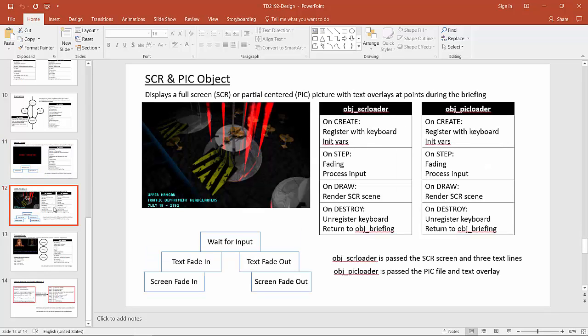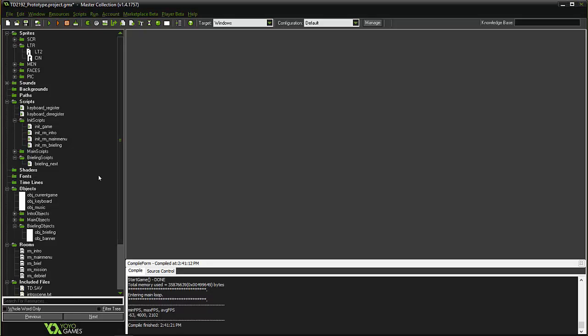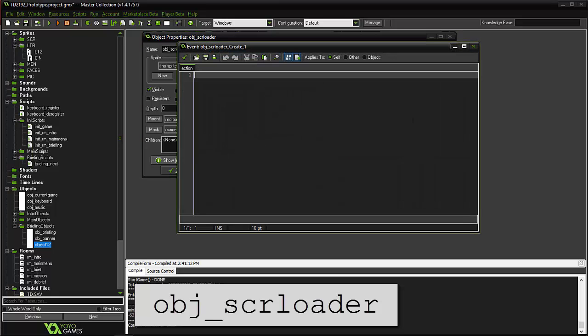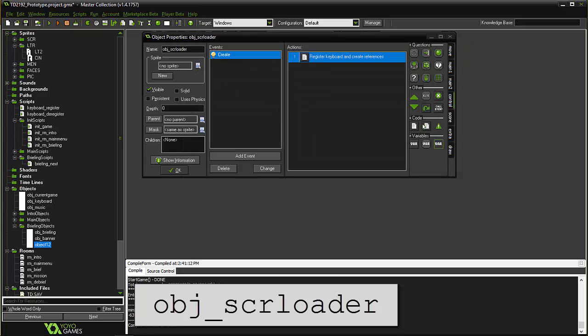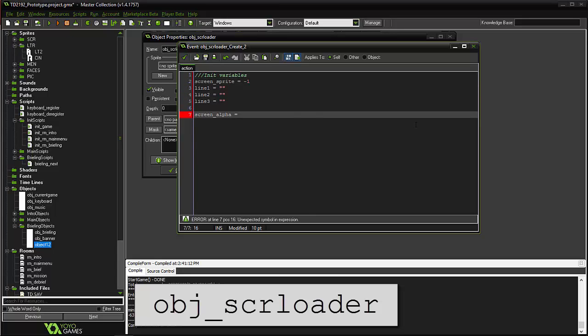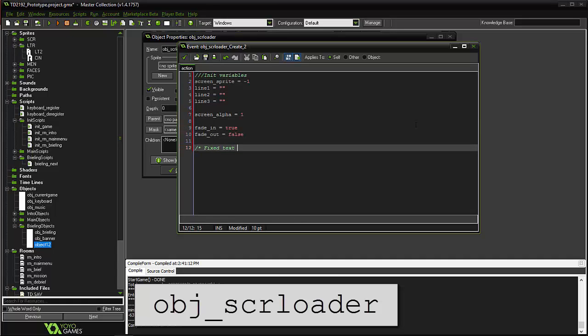We'll try to recreate this screen. As usual, we'll do the create, destroy, step, and draw events. Keyboard and reference. We'll need variables for the four items we pass to the object. That's the screen sprite and the three text lines. Alpha and fading. I'll also fix the text positions on draw.